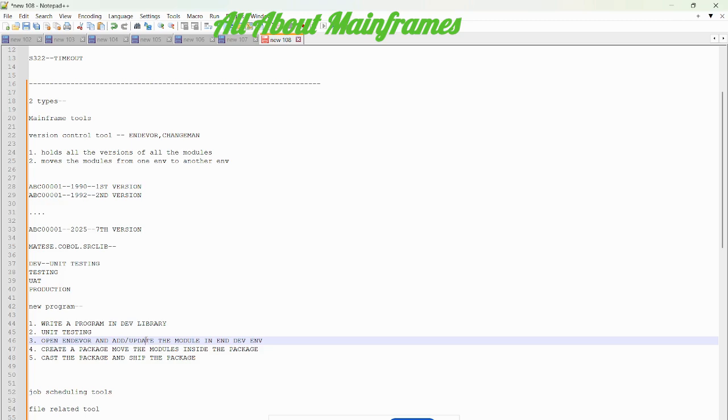That is why you have to first check whether the member is already there in the Endeavor Dev environment or not. If it is not there, you can choose the add option. If it is there, you choose the update option.